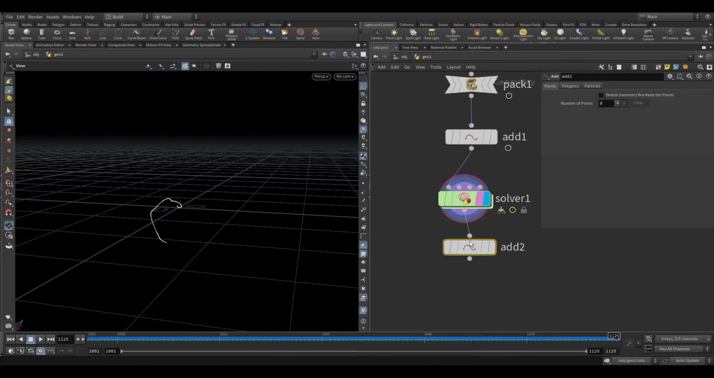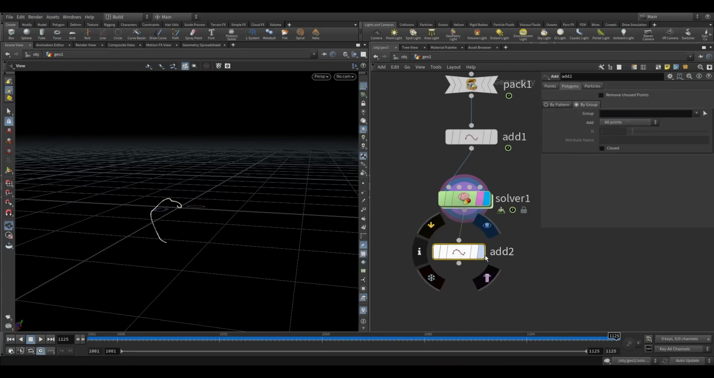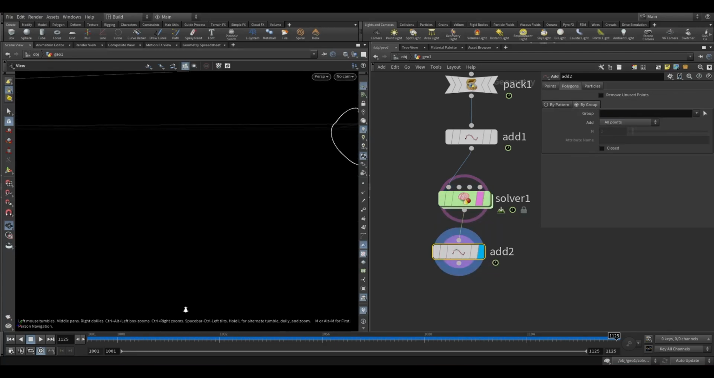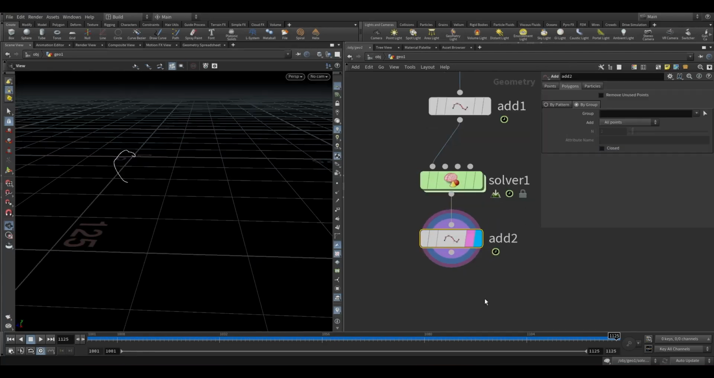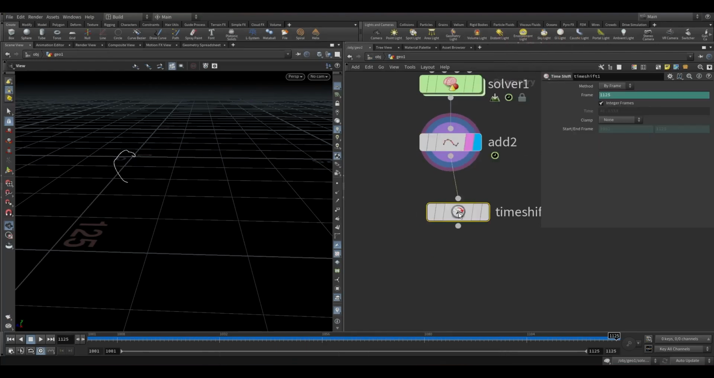Again, take an add node. Go to the polygon tab and then go to the by group tab. If you zoom in and see, now we have a curve. Now take a timeshift node and freeze it to the last frame.